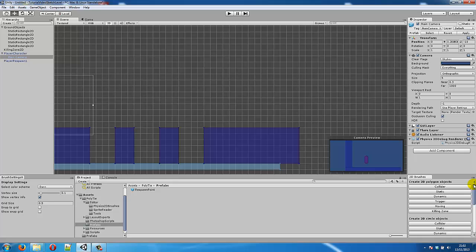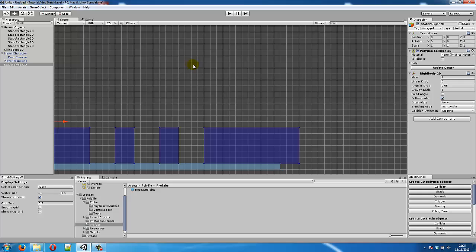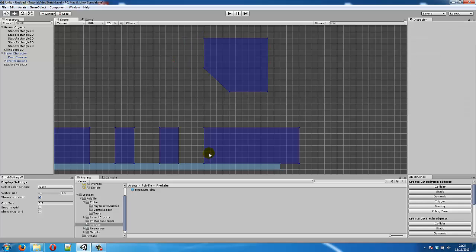I'm going to polygon objects and select static. This will start the polygon drawing process. With a left click I can add vertices to the polygon. You might notice the vertices automatically snap to the grid when creating them. Once I'm happy with the shape, I can right click to close it off.